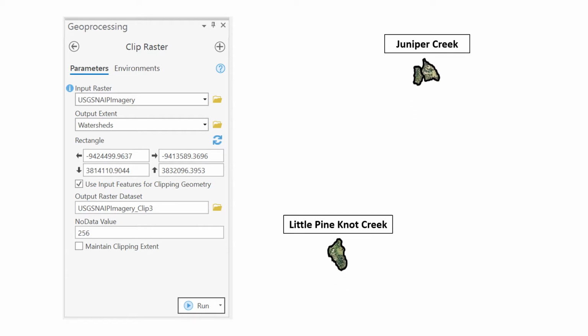I'm sorry it's a little small. I wanted to include both of them on the slide. So for Juniper Creek, you can see that it clipped the NAIP imagery to both of the Juniper Creek watershed polygons. And for Little Pine Knot Creek, it included the imagery that would have been contained by both polygons. But remember, I just clipped it to one polygon, which was the one that included the area of both.